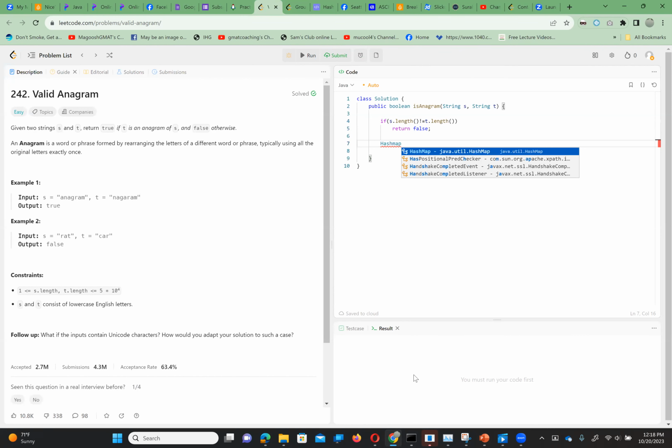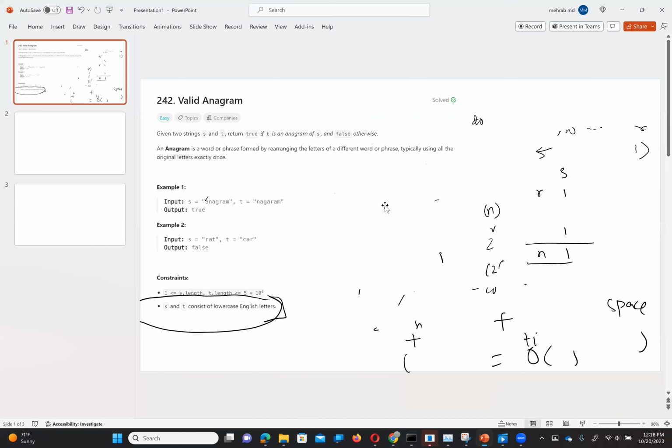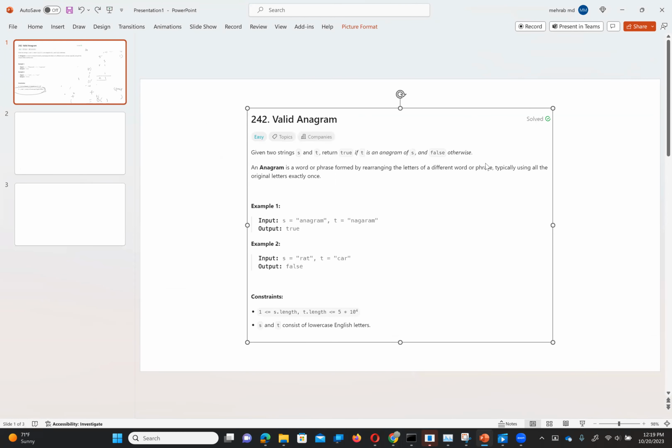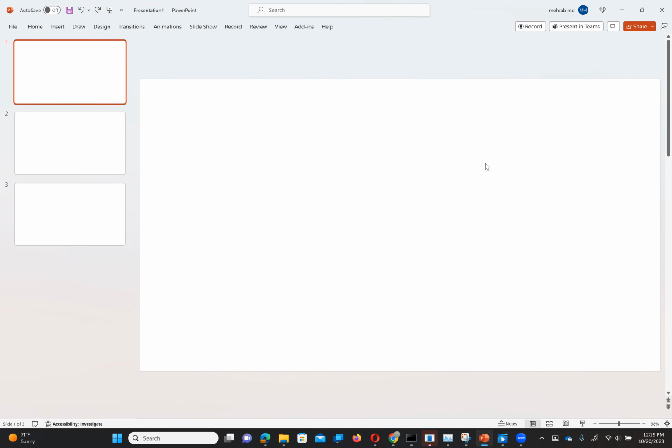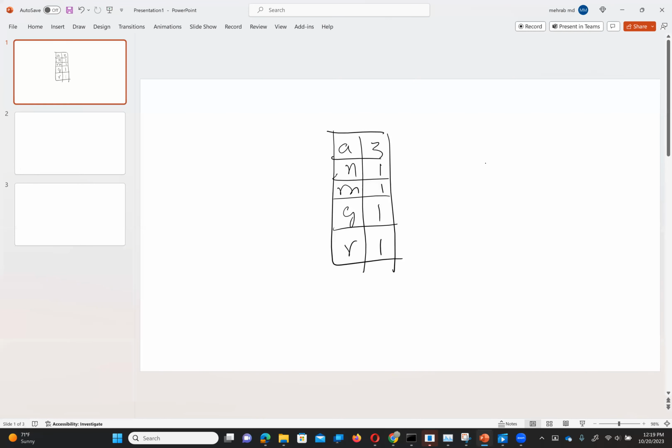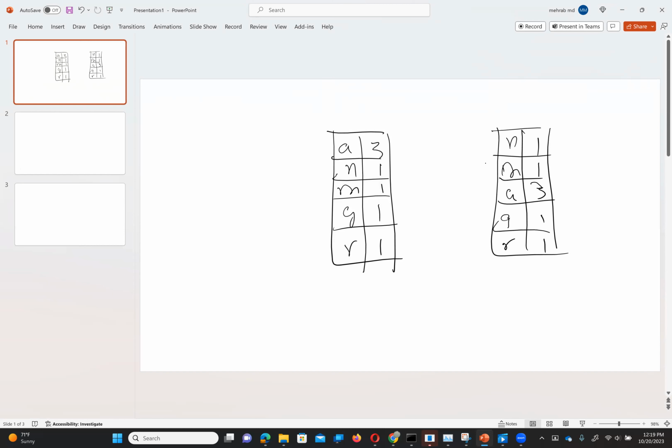Okay, so let's try to make it a little bit more efficient. Let's think about this. Okay, so we actually had built 2 hash maps, right? You remember, A was 3 times, then N was 1, M was 1, G was 1, and R was 1, right? And in the second hash map, we also again had N 1, M 1, A 3, G and R once, right? So we had 2 hash maps. So instead of that, can we do this?